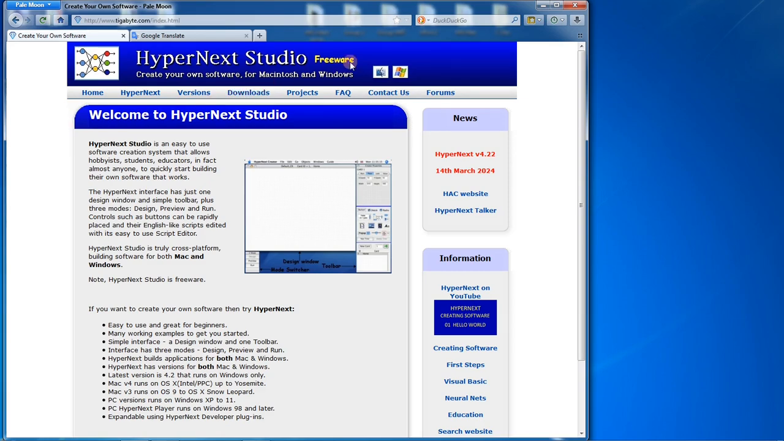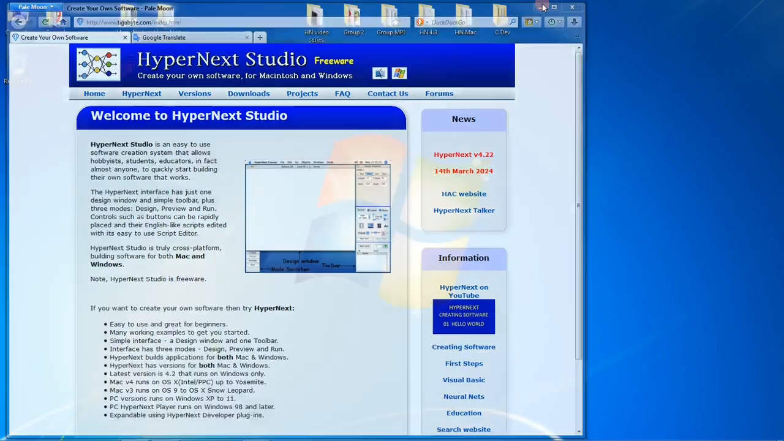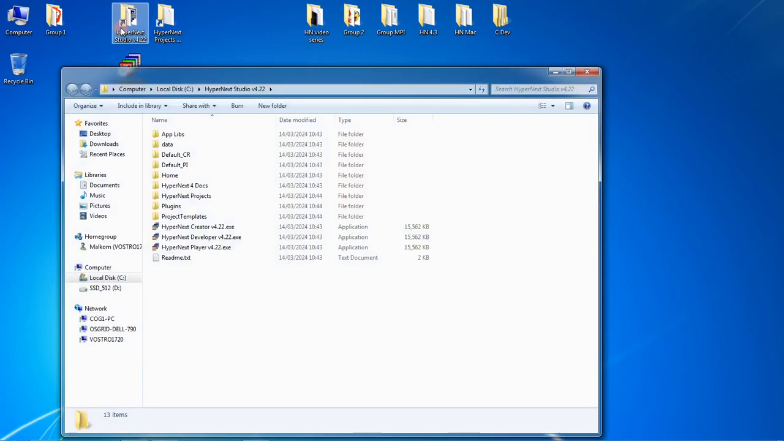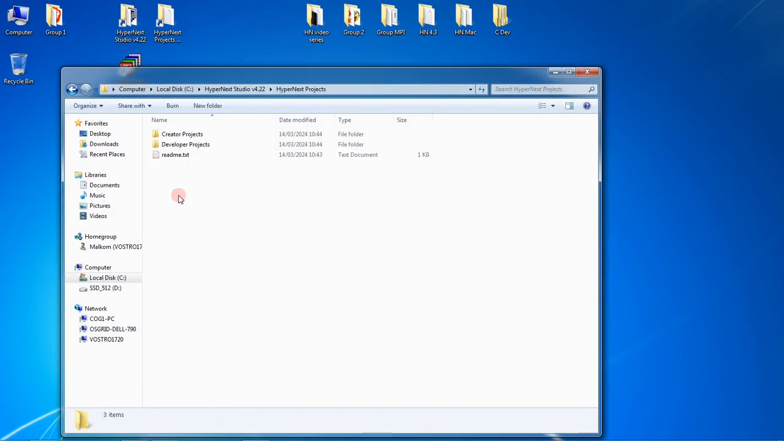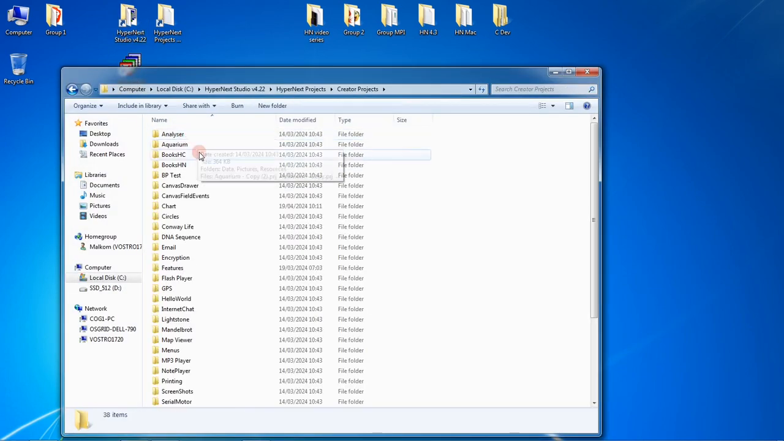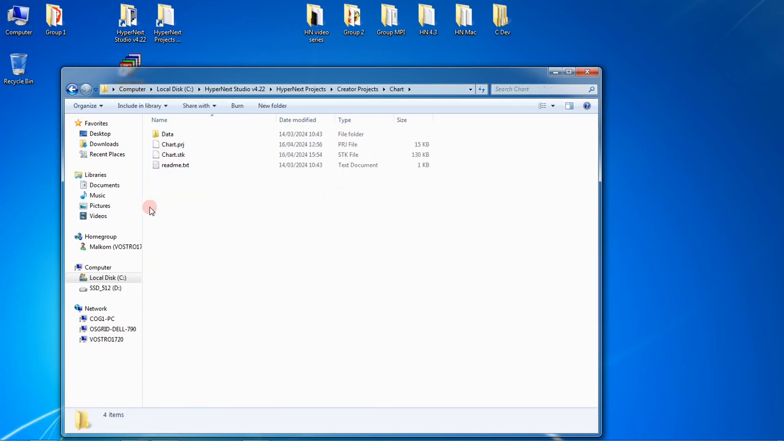Let's go to the Creator Projects folder, find the chart project, and then associate its project file with Creator. Just follow the visual steps here. And afterwards Creator should run and load the chart project.